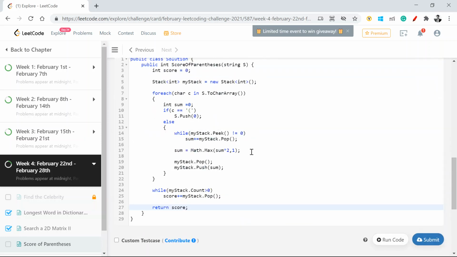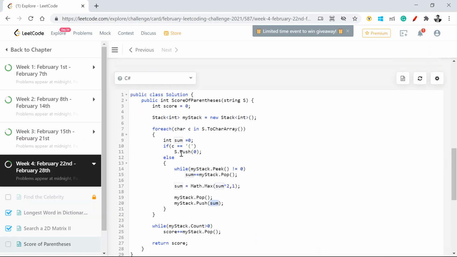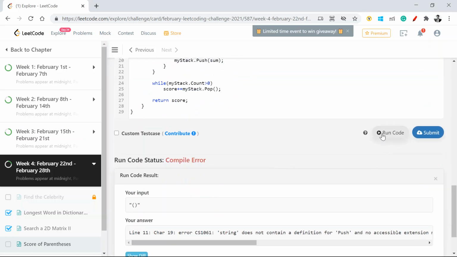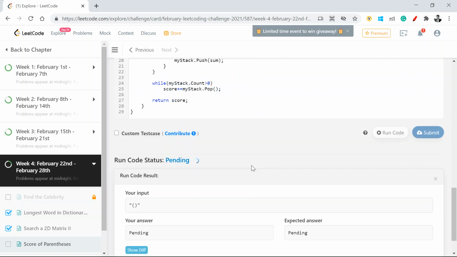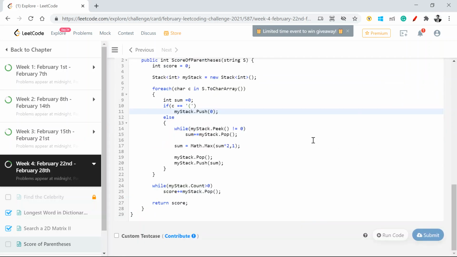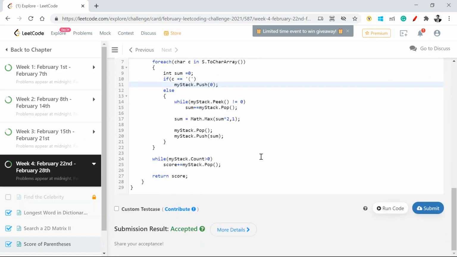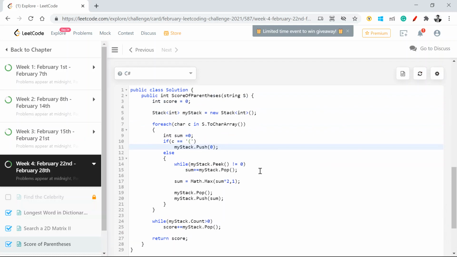String does not contain a push. I think I made a mistake somewhere. String doesn't contain... what is the line number? Line number 11. Yes. Oh, this has to be my stack. Let me run it again. Cool, I got the expected result. Let me submit it. It got accepted. So I hope you understood the problem statement and the approach which went behind it.